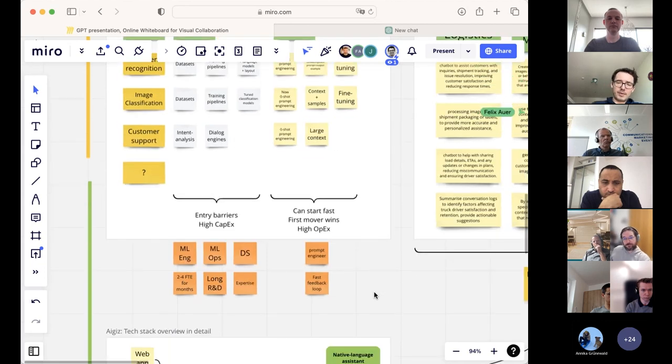So long story short, previously, in the old way, entry barriers for implementing new projects which are ML-driven were quite high, and they involved high capital expenditure. So you'd need people, you'd need resources, you'd need infrastructure, you'd need expertise. And it's hard to acquire sometimes, especially when data scientists and ML engineers are a very scarce resource. And that's an investment.